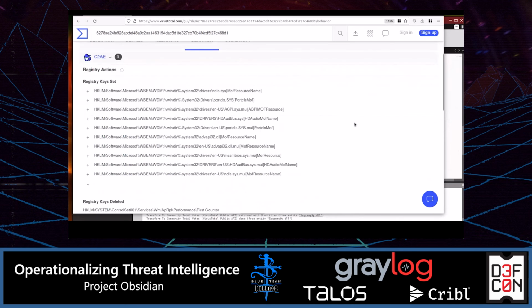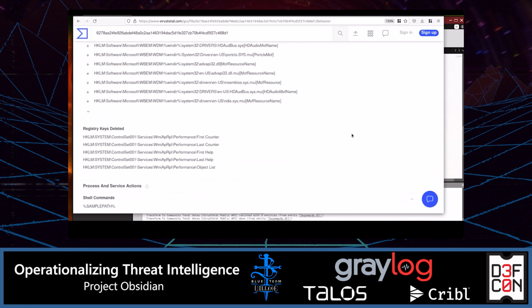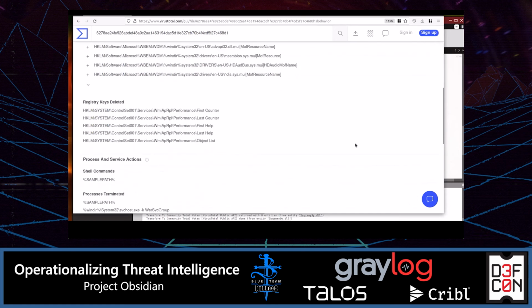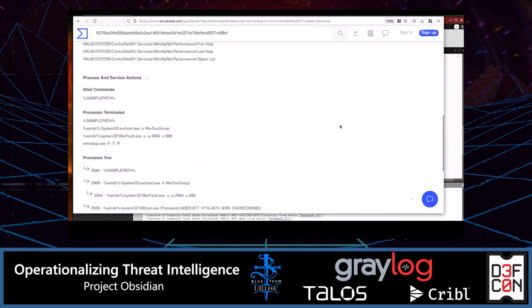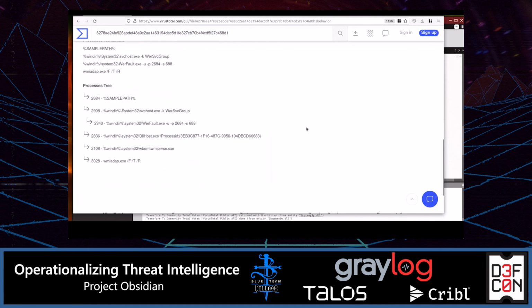Behavior, some interesting details perhaps. Here's some registry keys that are set. So yeah, we could toss these over to our SOC analysts. Perhaps if there's an ongoing forensics investigation, we can pass some of these details over to the forensics team. Potentially give them some information that they're not aware of. So that's useful. And some processes that were terminated, which means these were also running when this occurred. So that could be a useful clue there as well. And you see this process tree, or a couple processes, one sort of tree there.